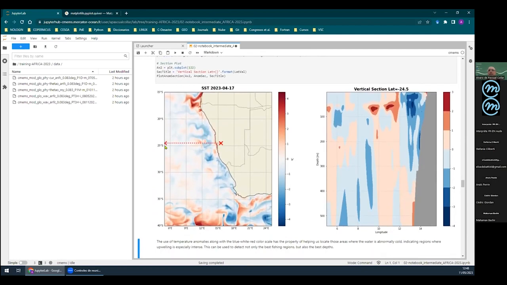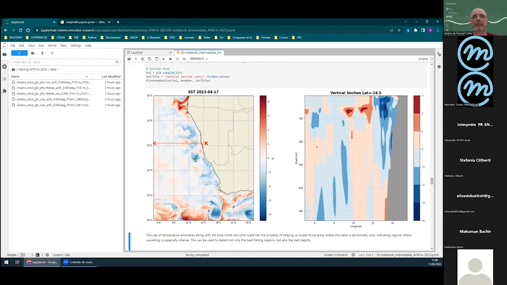But for example, for the case of 25 degrees, in these maps you are getting the information with the anomalies in terms of temperature. The positive anomalies are red colors, the negative anomalies are blue colors. So as you can see, probably the activity of the upwelling is not as intense at the latitude of 25 degrees. It is probably more intense in this latitude, as you can see here.